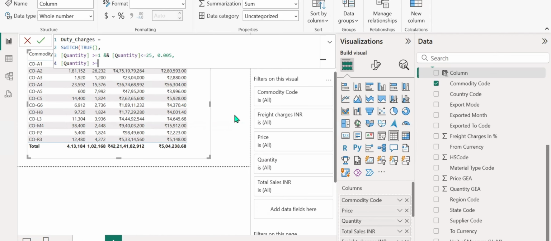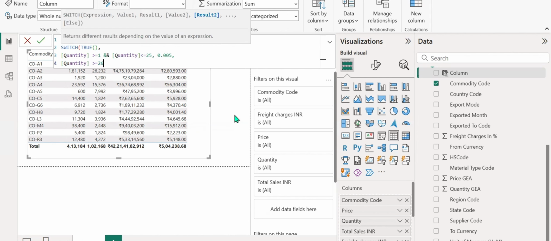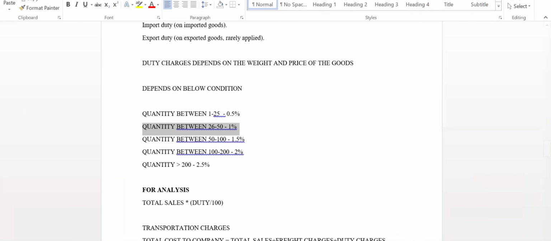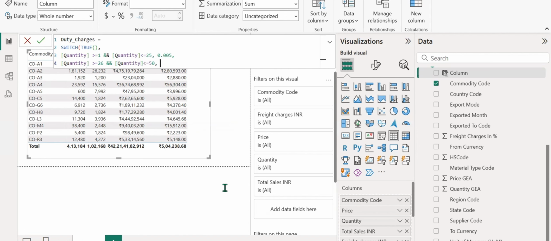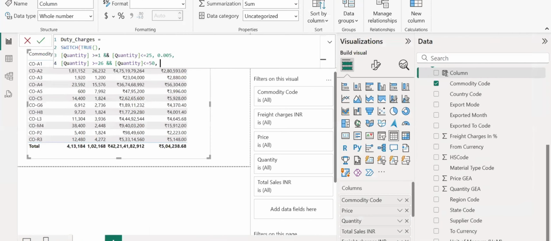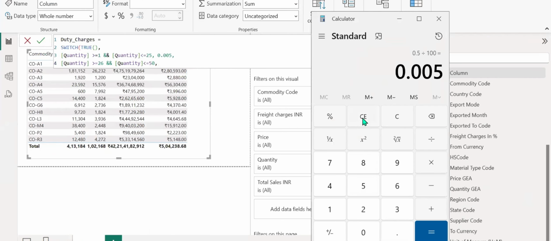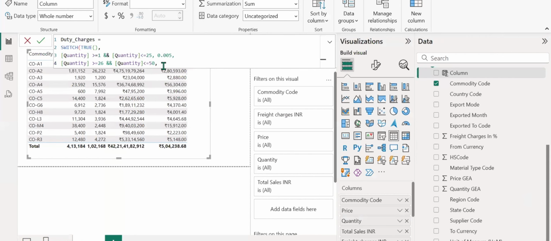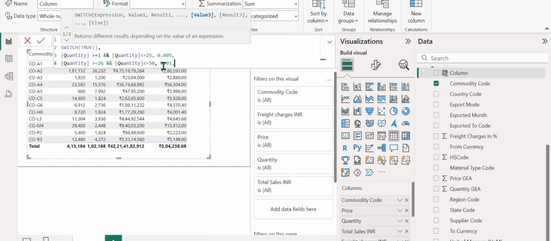Greater than or equal to 26 and again double and. Again quantity less than or equal to, what is the next one? It is 50, comma. So what is the percentage? 1%. 1 divided by 100, how much do we get? It is 0.01. Again shift enter. Quantity.